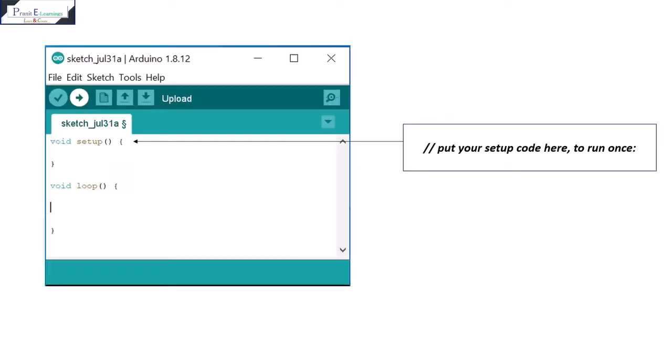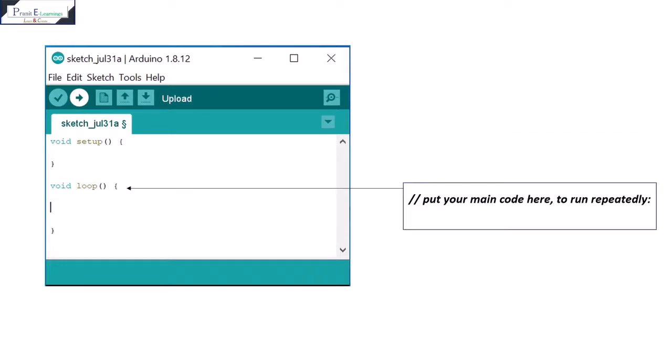Now let's see void setup. It says put your setup code here to run once. In the void setup, you have to tell the software which pin of the Arduino is connected to what pin of the external device. It means you have to initialize whether it should be input or output and at what level, that is high or low.